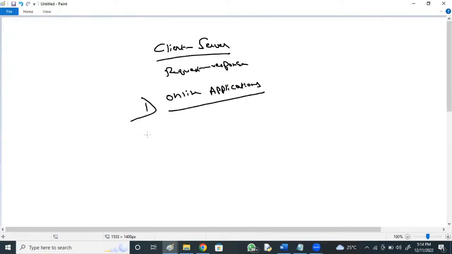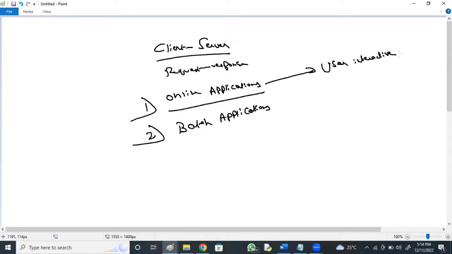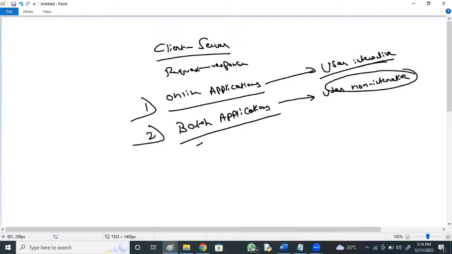See, there are two types of applications, online and batch applications. Online applications means user interactive applications, where the user gives the input. Batch applications means user non-interactive applications. The user doesn't give any input here. These are the applications which run in the background.